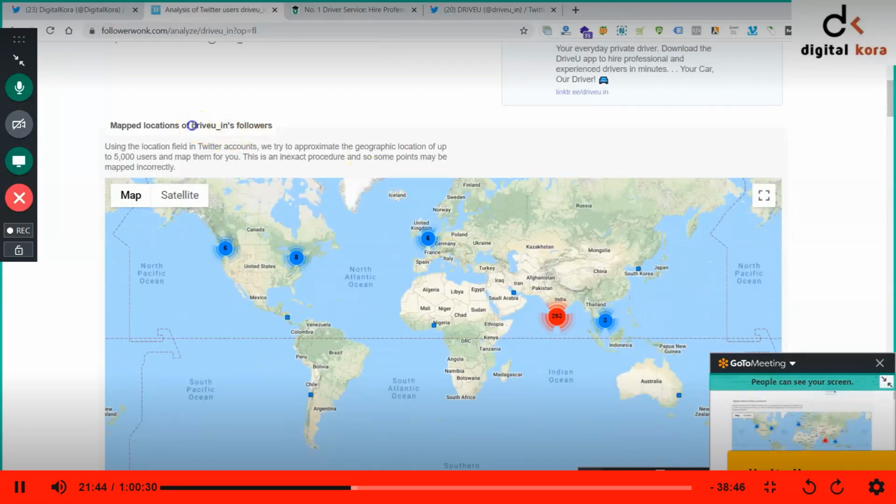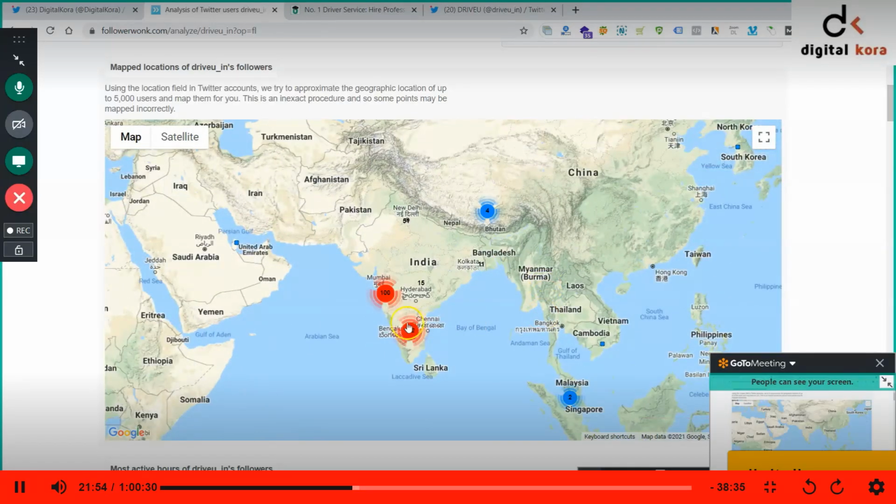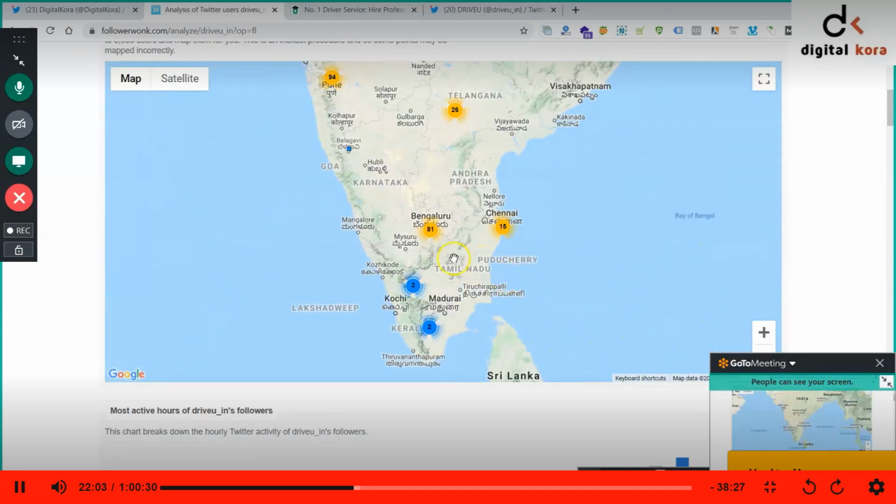So it is showing DriveView followers' locations, from which location DriveView is getting followers. From India, they have 293 followers. Again, if you click India, it will show cities, from which city how many followers. Again, if you click that particular city, it will show the area names also.